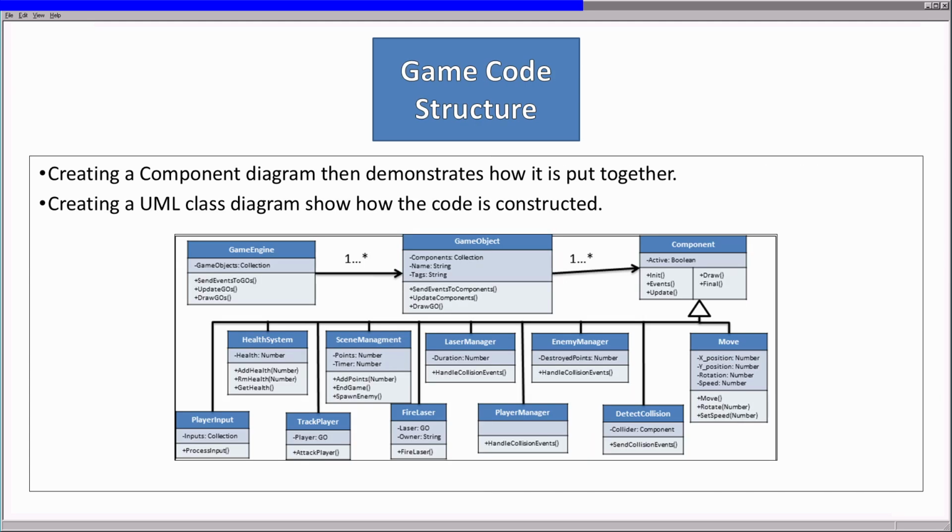For the technical design document, game object and component diagrams are preferred over other types of structure diagrams. Know that there are many kinds of diagrams used in software engineering. Creating a component diagram demonstrates how to put it together, while also leaving some interpretation to the programmers. Alternatively, creating a UML class diagram shows how the code is constructed. We're not going to go over creating a UML class diagram, as more often than not, it doesn't serve a very useful function when we are developing a game.